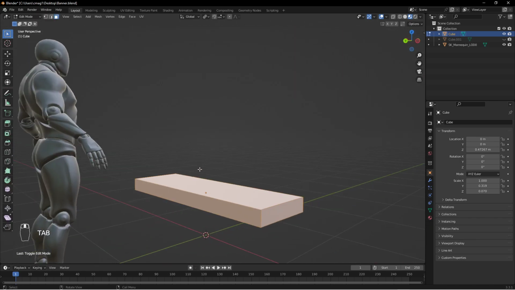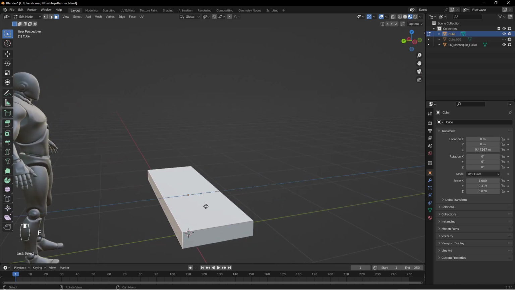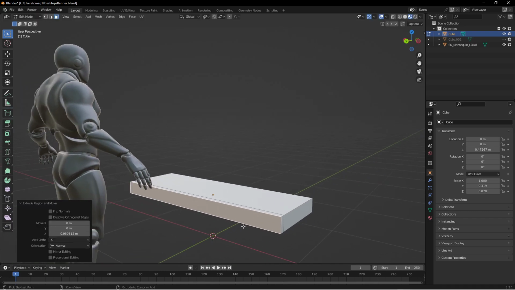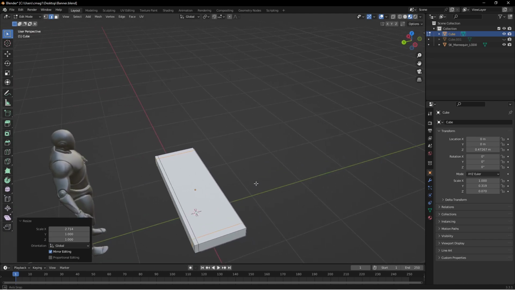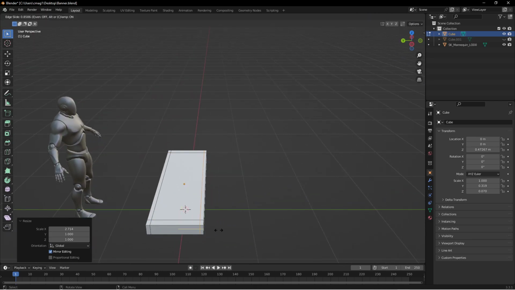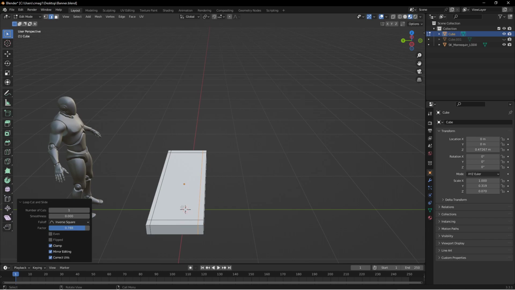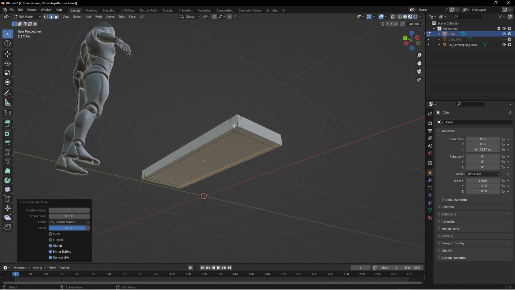Tab into edit mode. Grab this back face and extrude it out a little bit. We're going to Control R and add 2 edge loops in here. Scale it on the X axis to, might have to go back to median point. Scale it on the X axis to separate them. And we'll add 1 more edge loop. I guess we didn't have to extrude though, we could have just done that, but either way works.